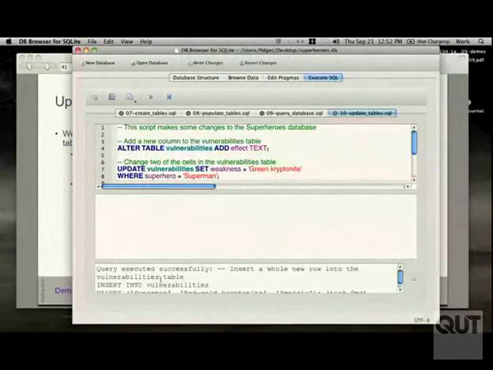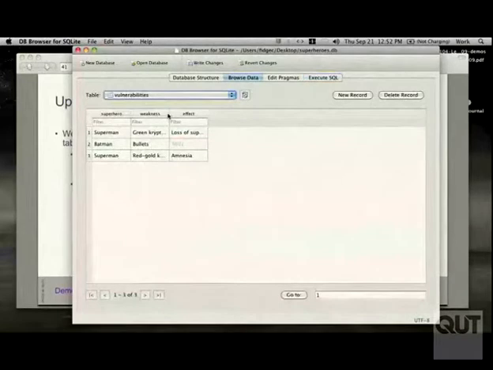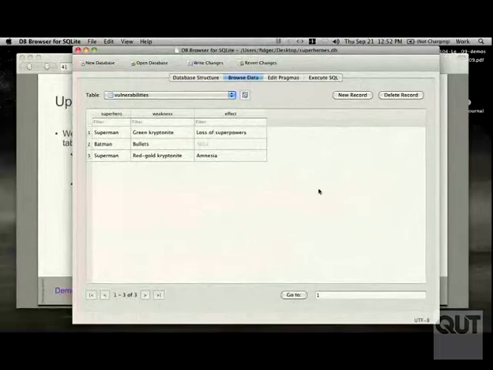And I get query executed successfully, go back to browse the data again, and sure enough, we've now got a new column, effect, on Superman of the various kinds of kryptonite, and we changed kryptonite to green kryptonite and added an entirely new row. So we can do all sorts of manipulations, not only to the data that's in the tables, but the structure of the tables as well after they've been created.